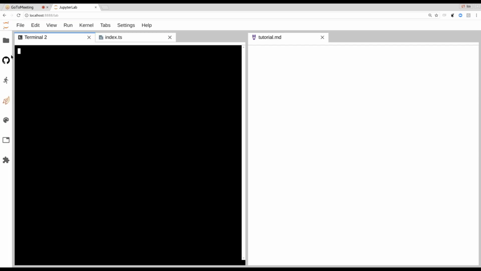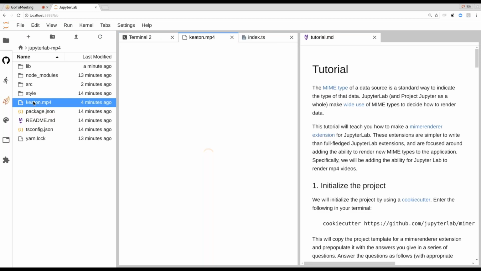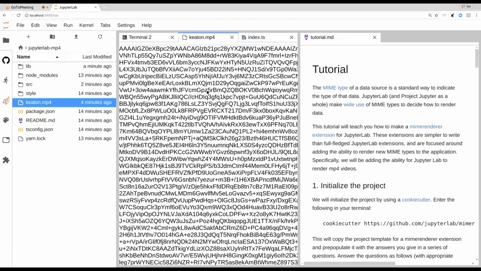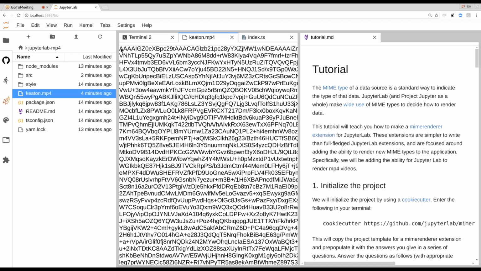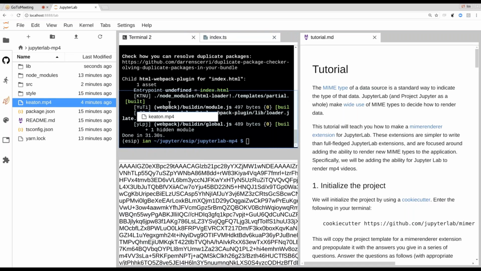And we're going to try opening that file again. So here's keaton.mp4. And this time we did not get an error, but we did get some gobbledygook into this pane. What we're actually seeing here is the base64 encoded string that got sent over the wire. So now we actually have the data, and we're showing it in this panel, but it's not what we were looking for. We want a video, not a base64 encoded string.